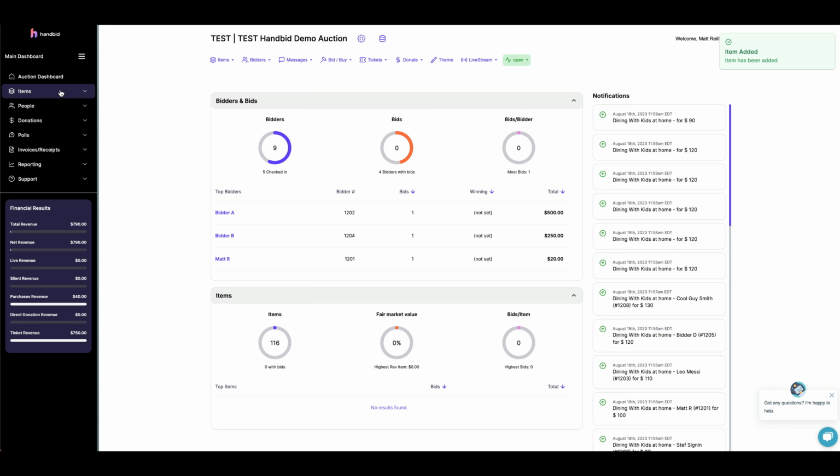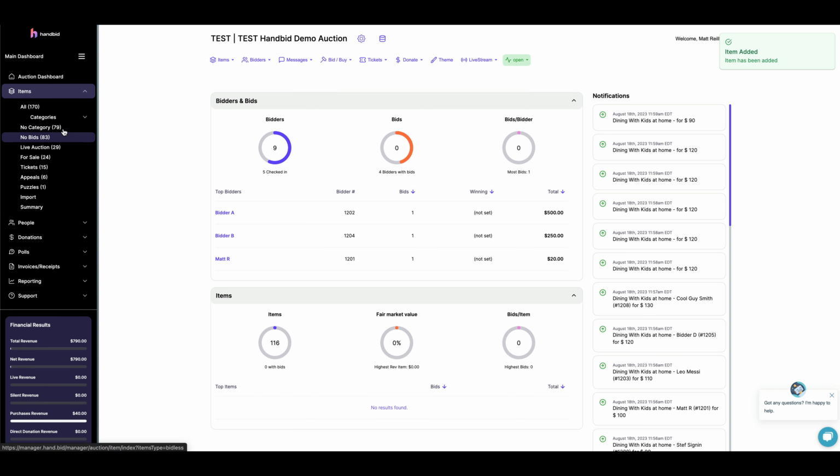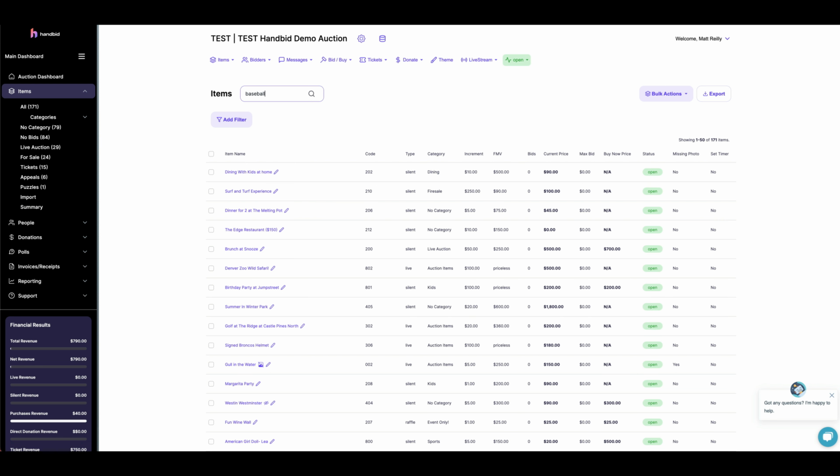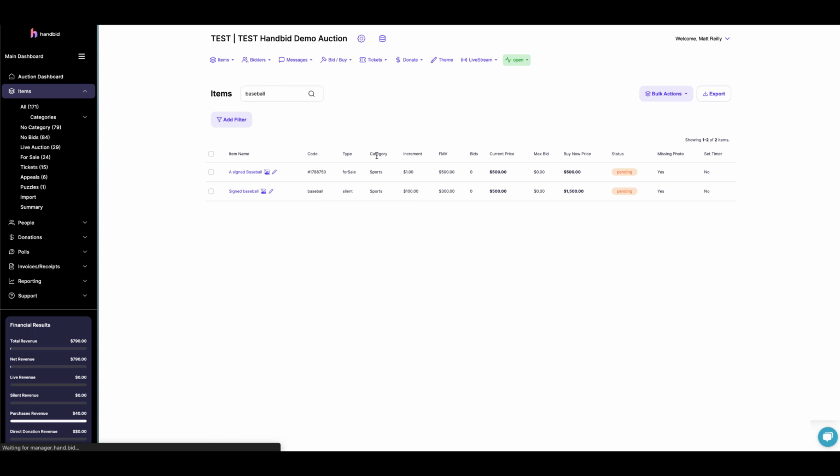So it was created. Let's go to items here. Let's just go to all so I can show you how to search. So I'm going to go to all items. I'm going to look for baseball, and I'll probably have 2 of them. Let's see here. I do. So you'll notice they're both in pending, and they're both coincidentally same amount, but we know this is ours because we did our item code as baseball, our item type is a silent auction item, and our bid increment is a little bit different.